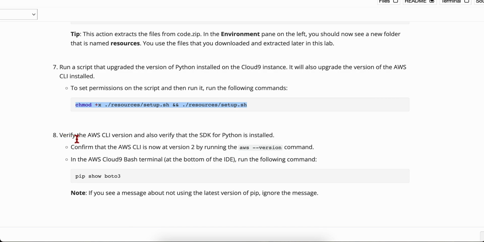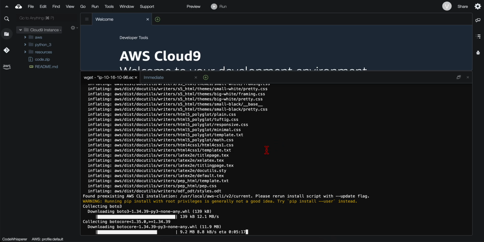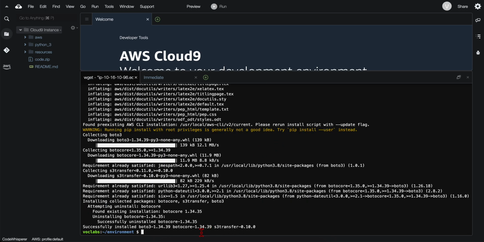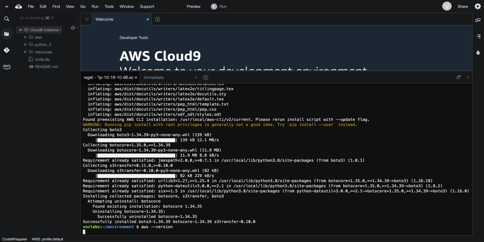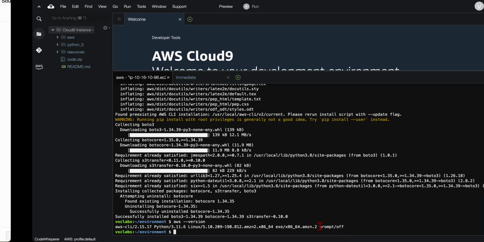Afterward, we want to verify the AWS CLI versions and also verify that the SDK for Python is installed. Confirm that the AWS CLI is now at version 2 by running this command right here. But we have to wait until this installation finishes. Let's run the version. This is version 2.